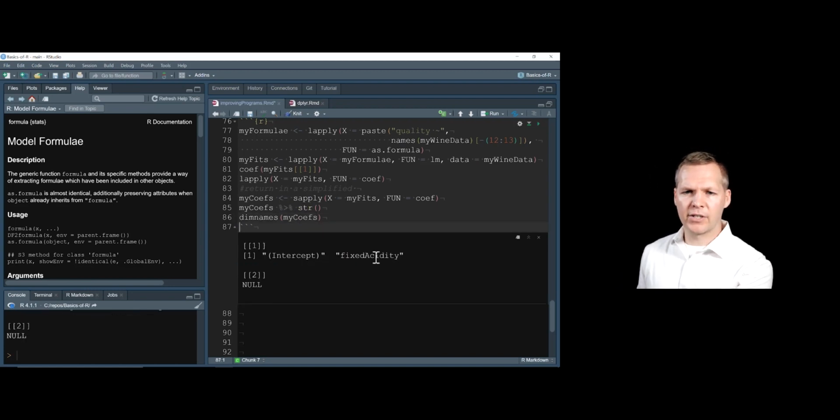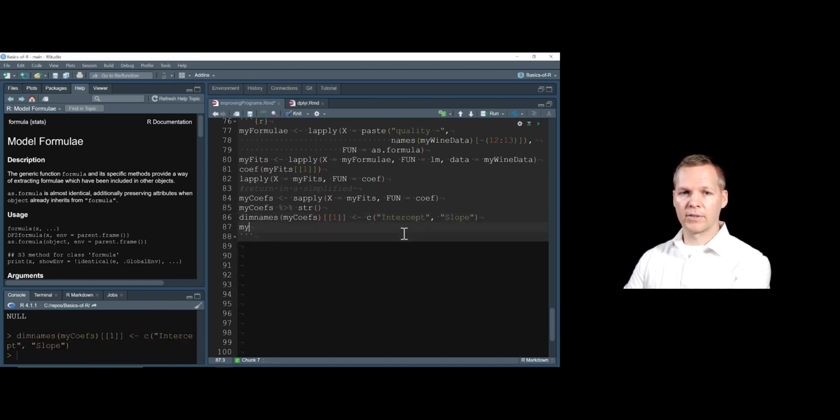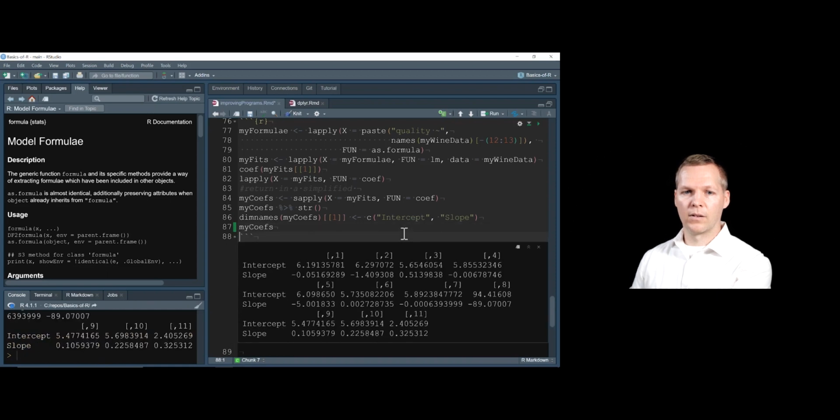And so if I did want to change the row value that was corresponding here, we have seen this kind of output before. This is a list, right? This is the first list element. This is the second list element. So if I go in and I get the first list element, I can actually overwrite that with my own character vector. So I can say intercept, slope. Now if I look at my coefs, that looks a lot better.